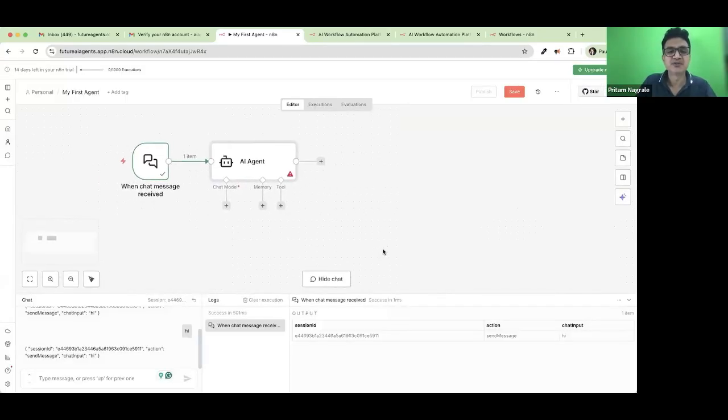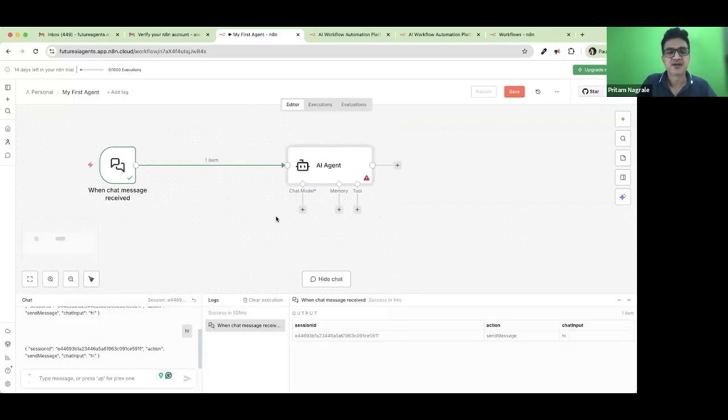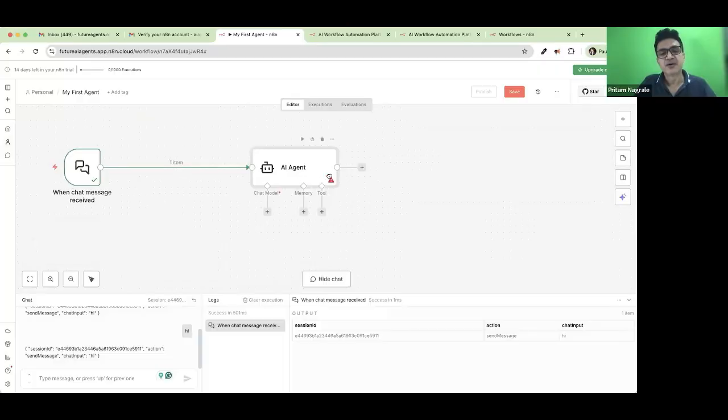And when you close that, you will see this agent, and there are actually three connections here. I'll just drag it here. Now, you will see there are actually three options, three connections showing here. First is the chat model, second is the memory, and third is a tool.